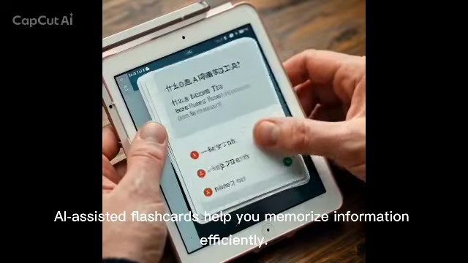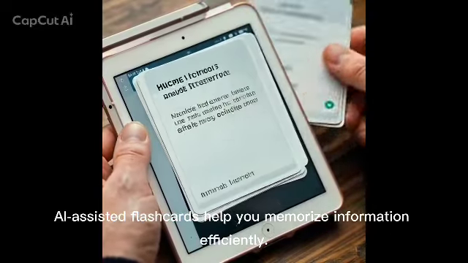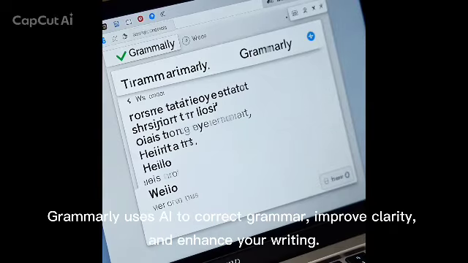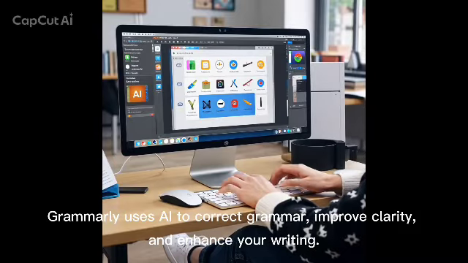AI-assisted flashcards help you memorize information efficiently. Tool number 4, Grammarly. Grammarly uses AI to correct grammar, improve clarity, and enhance your writing.